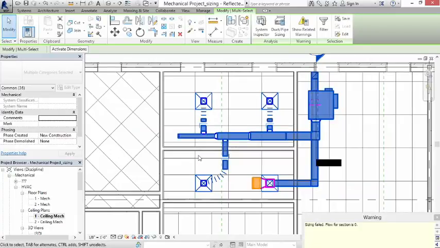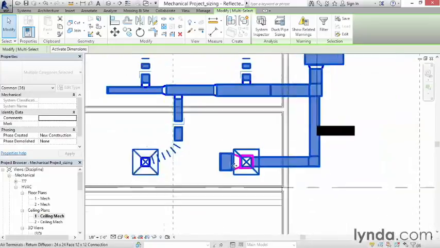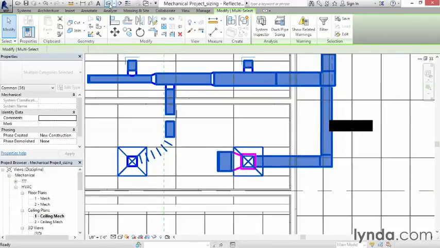Revit will size my duct, but it's giving me an error based on this piece of duct right here. That's okay, we can just eliminate it. Close out of your warning. Let's go to a 3D view.